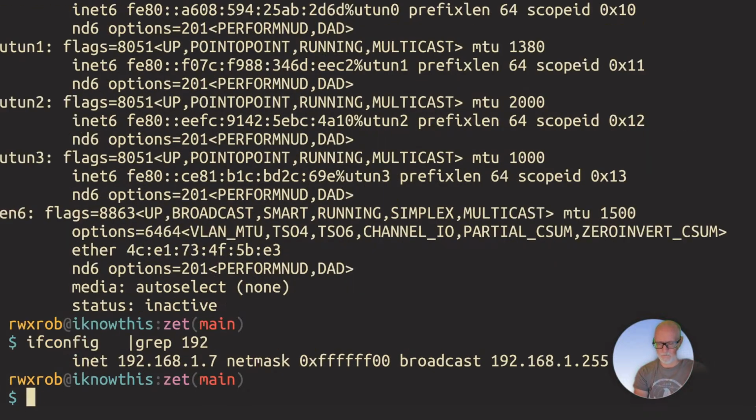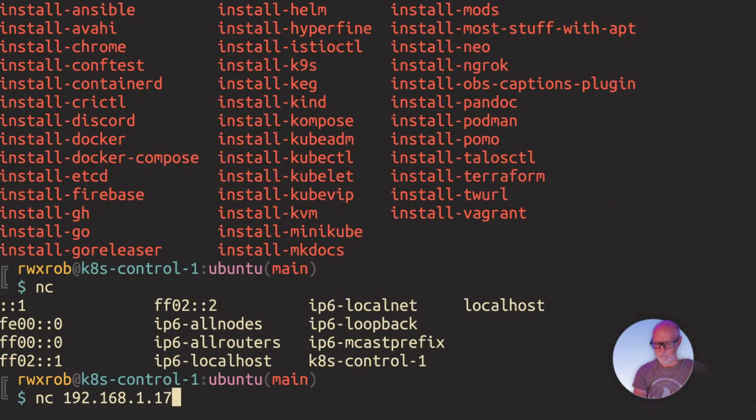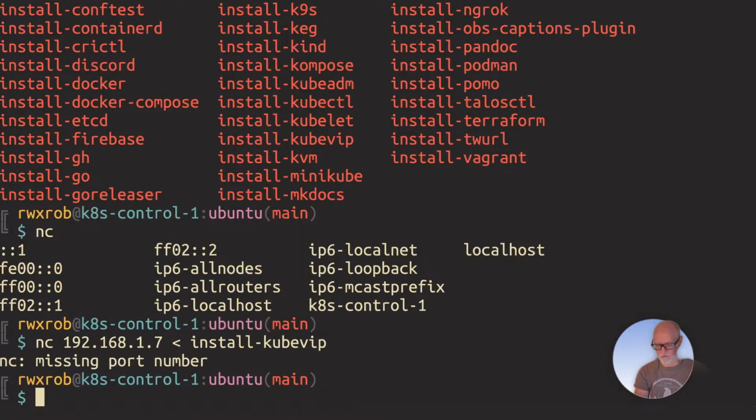Why was I wrong? NNC 107, and then we're gonna give it the install kubectl kubevip. Missing port. Oh, right.